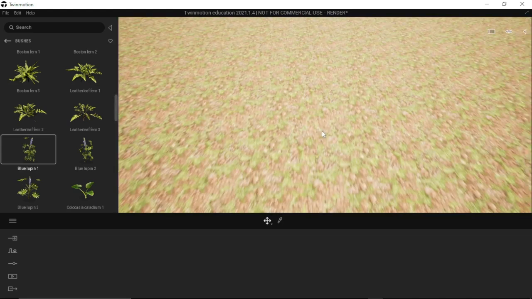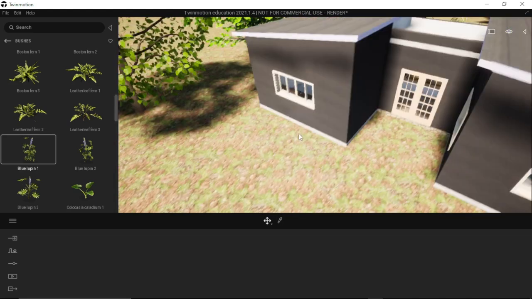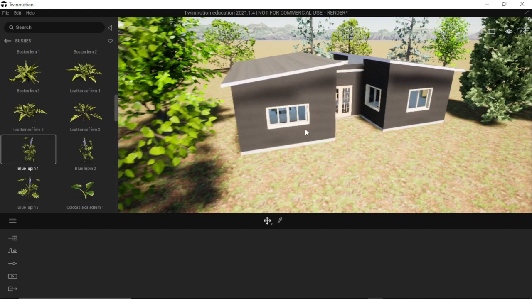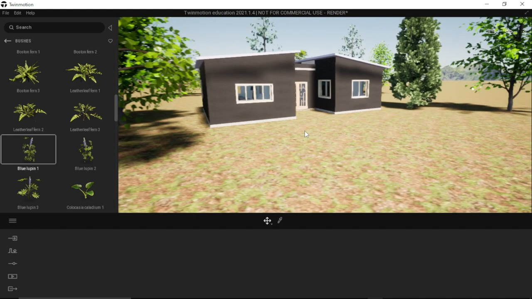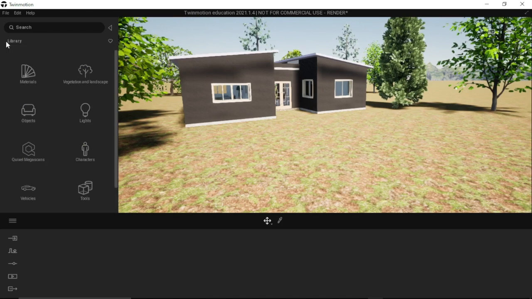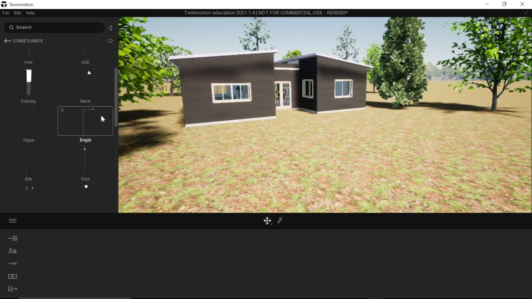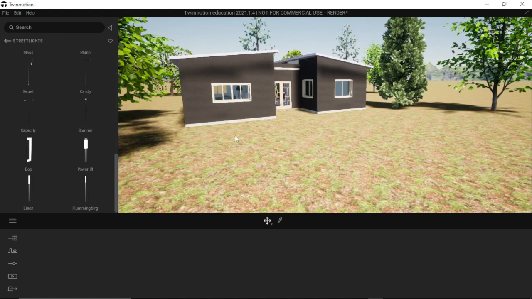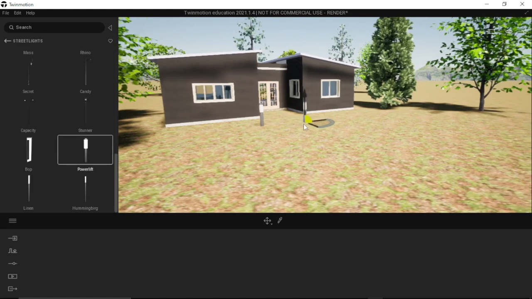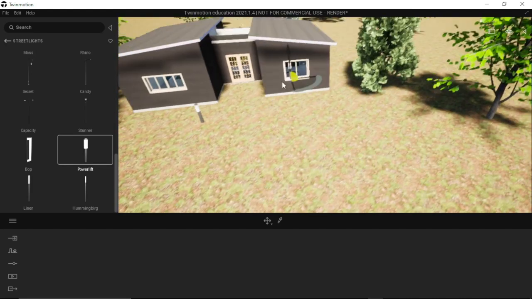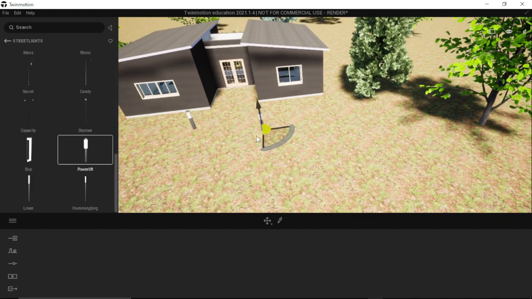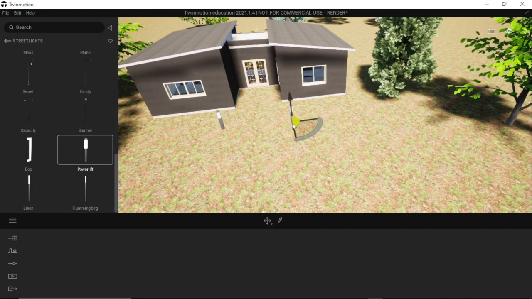And now let's look at the front, see what we can do here. Remember, we are still setting up the background for our rendering, so ensure that you put in items that will add some spice to your space. So I've gone to the street lights, which are in the objects, in the street objects rather. So I'm now putting in the object called power lift.